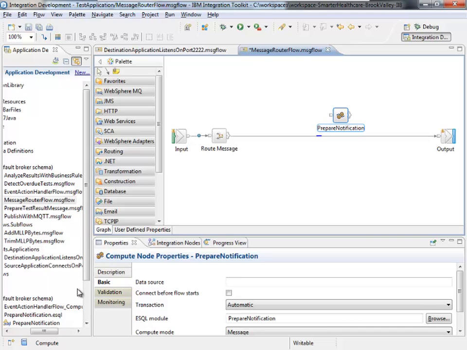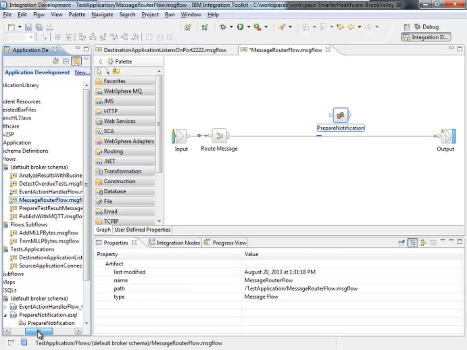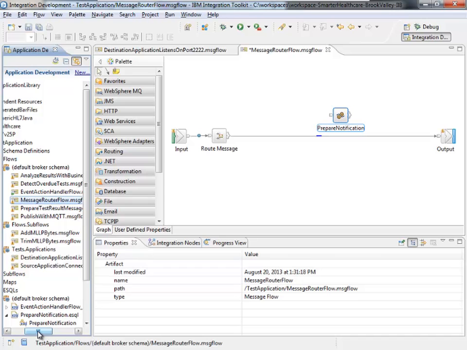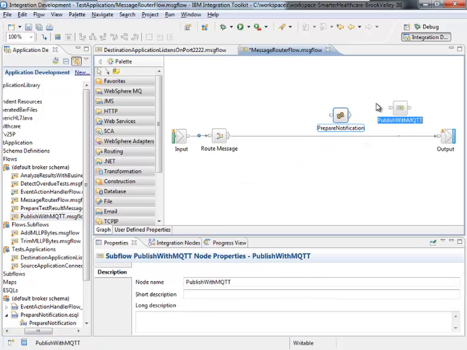And for that, we're going to use a protocol called MQTT. MQTT is a very low latency, guaranteed delivery protocol that would be great for things like communicating out to iPad applications and receiving information from sensors and medical devices, etc. So IBM Integration Bus and the Integration Toolkit has first-class support for MQTT. So let me bring this subflow here, publish with MQTT. And now I'm just going to string these together.